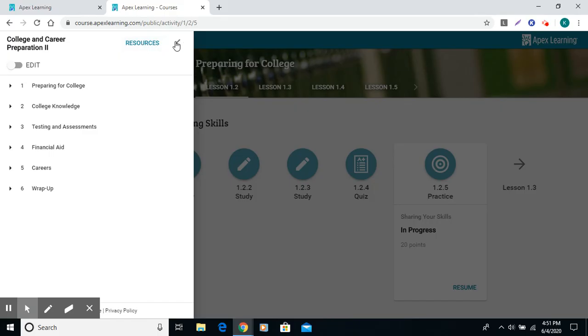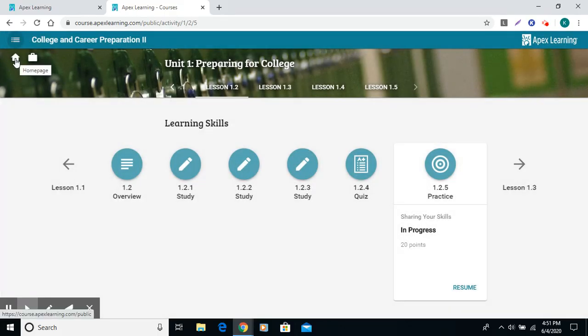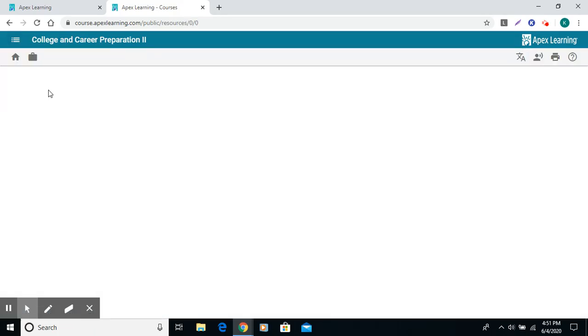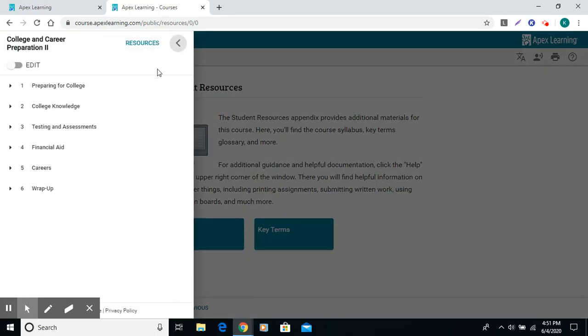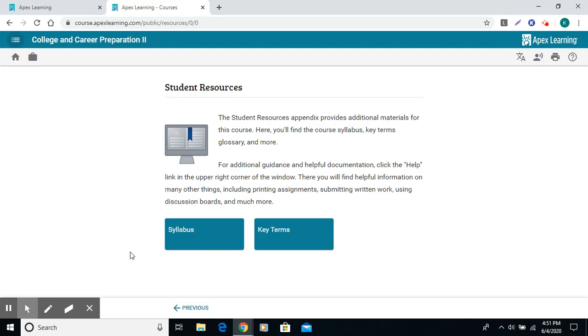If you ever need some extra information, the home page brings you back to this page, and this little briefcase is one spot where you can go to if you want, again, to see the whole class kind of listed out in outline form. Or the key terms would show you all of the definitions for the class rather than just the lesson or the unit, but the whole class would be there. So that's a pretty basic overview of the things that are available to you in Apex.